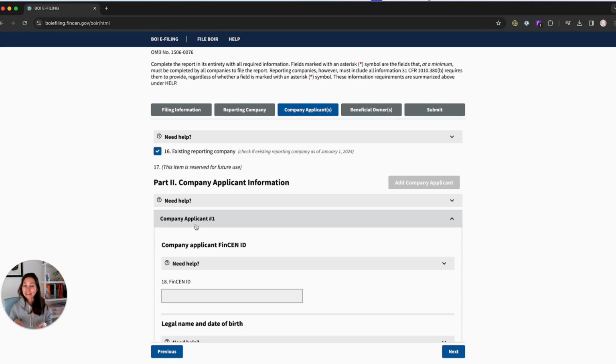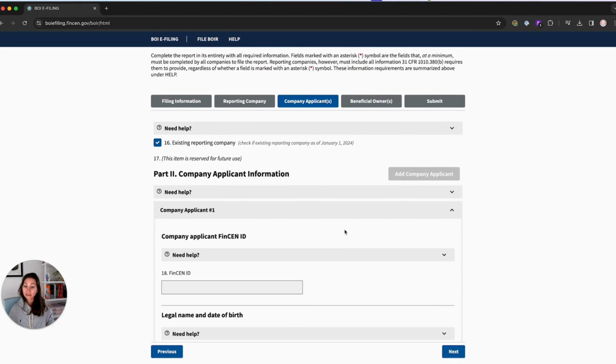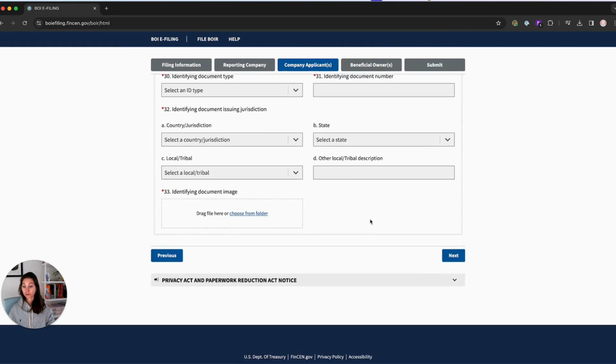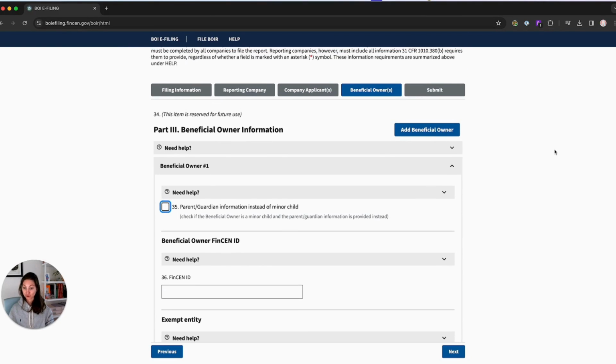But I think, let's say you hired someone to do your LLC formation, I would assume that part of that LLC formation would be them also completing this form, and then they would be able to fill in their information as the company applicant. But just so you're aware of what this is and that you don't need to complete it if your business was already in existence prior to January 1st, 2024, okay? Now we're on to the fun part, beneficial owners.